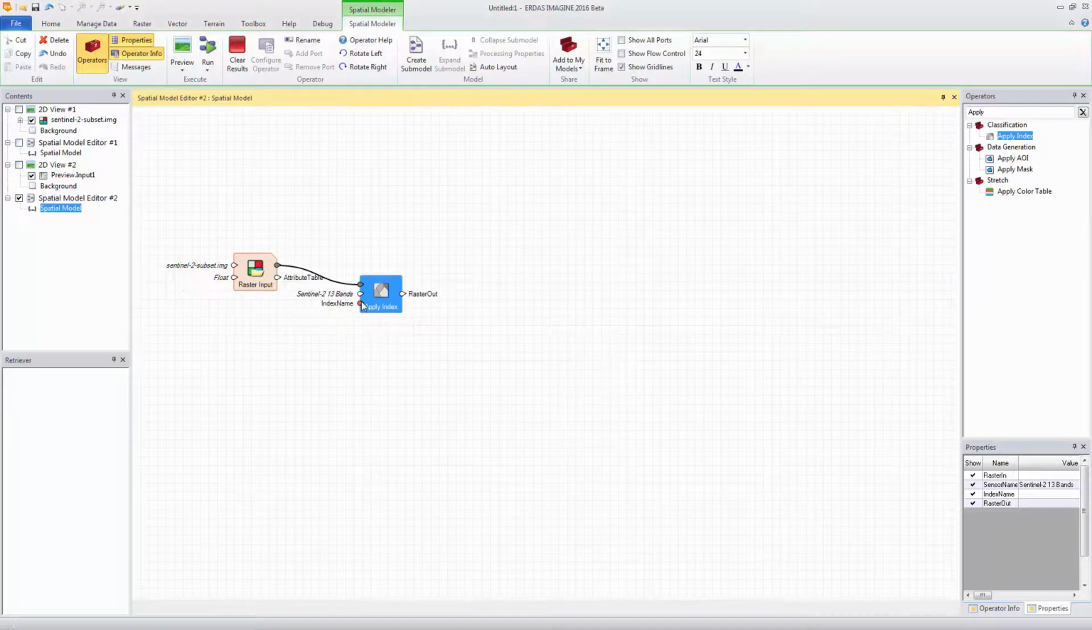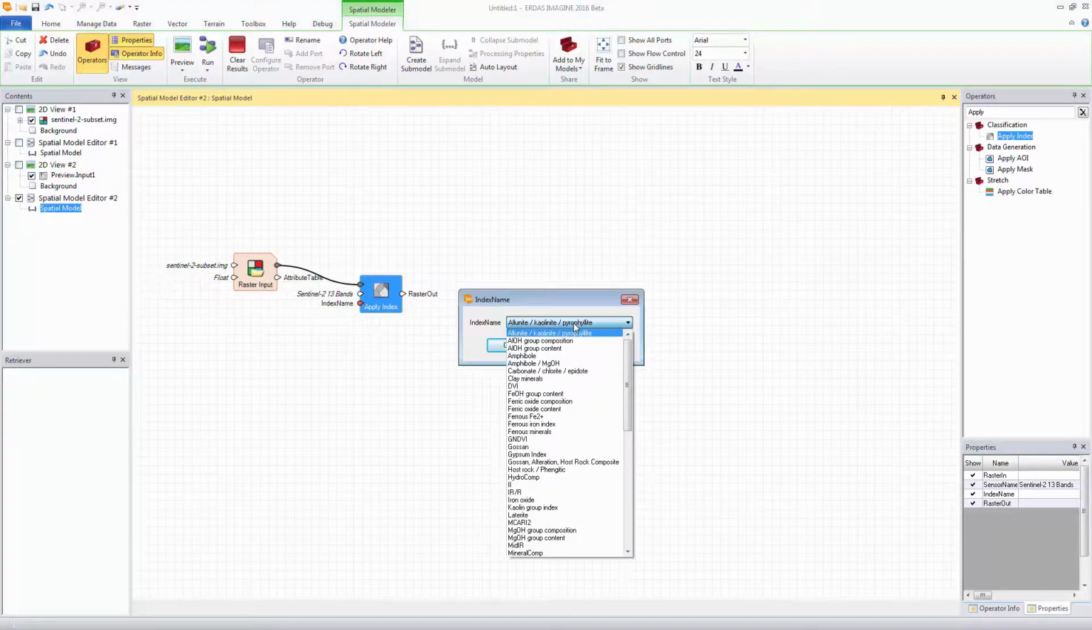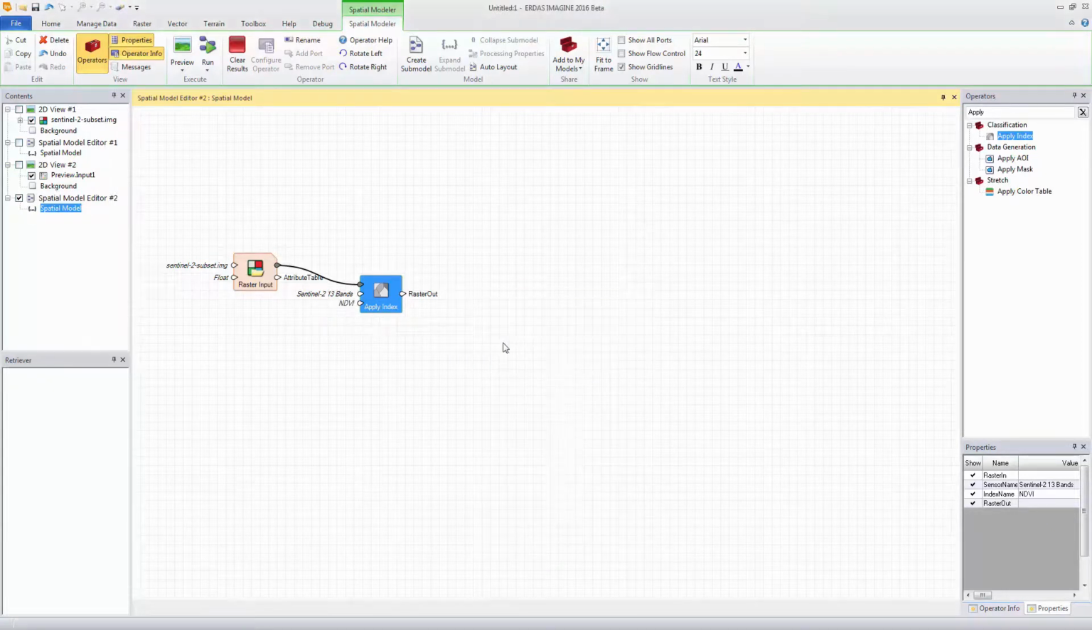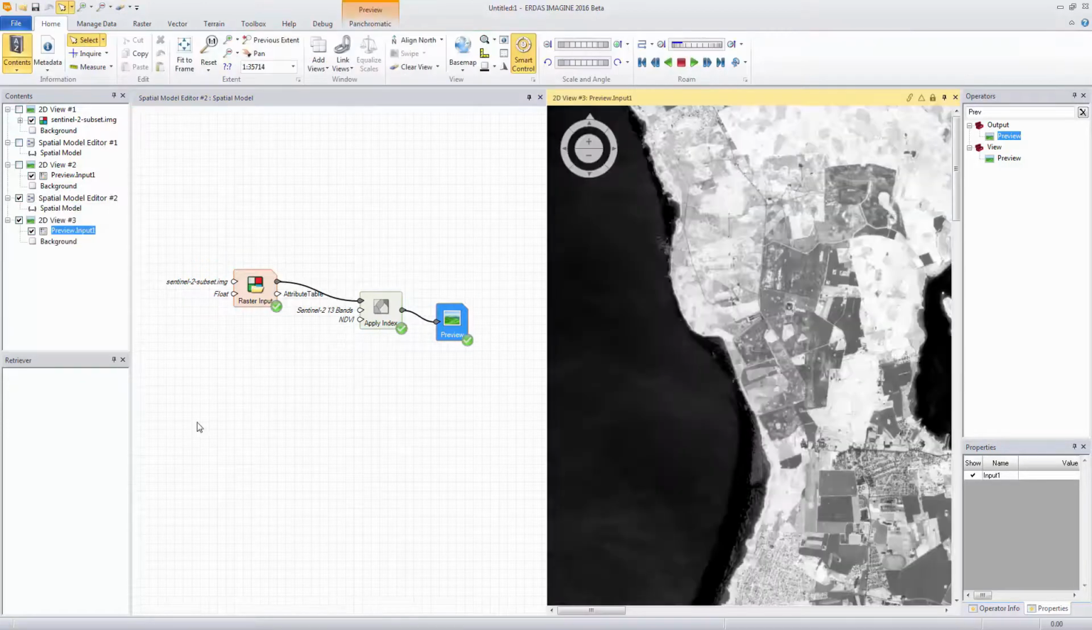Double-click on the Index Name port. Click the Index Name arrow, select NDVI, and click OK. Note that building the formula for the index calculation is no longer necessary. From the Operators panel, search for Preview. Drag a Preview operator to the canvas. Connect the Apply Index's raster out port to Preview's Input 1 port. From the Spatial Modeler tab, in the Execute group, click Preview. A 2D view opens, displaying the NDVI image.